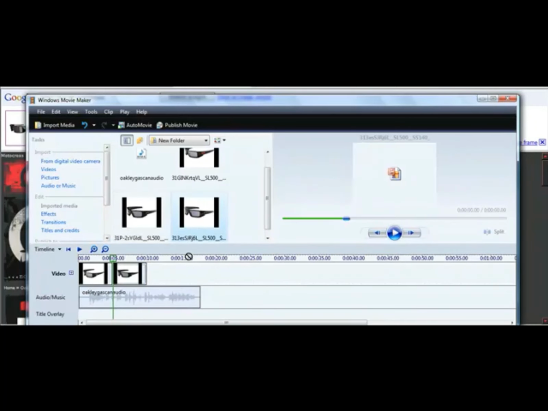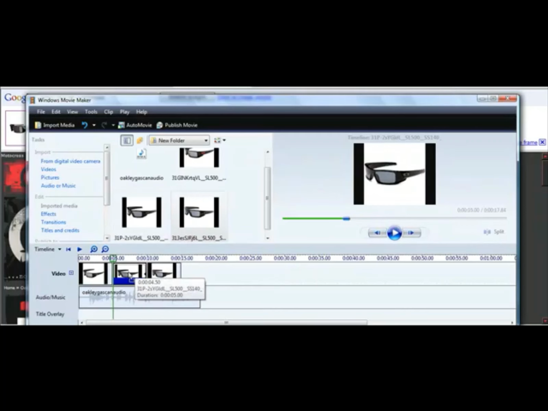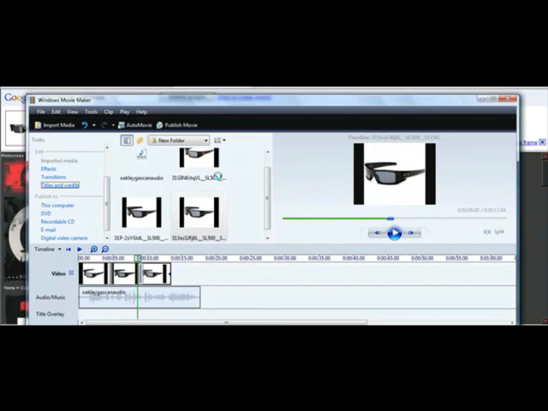And if you overlap them, you could give them some nice transitional effects. Then you can extend the last one out, or just leave it like that, because we're going to add a beginning and an ending slide. So you just want to go here to where it says titles and credits.